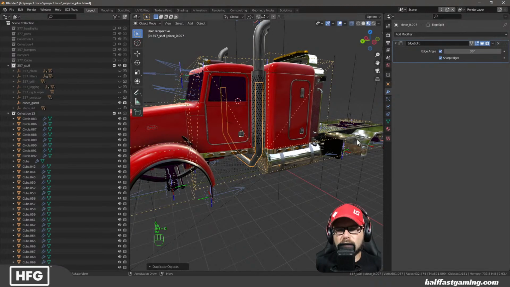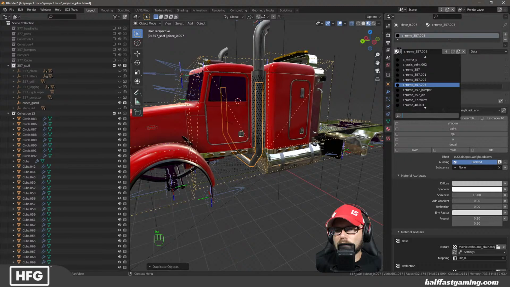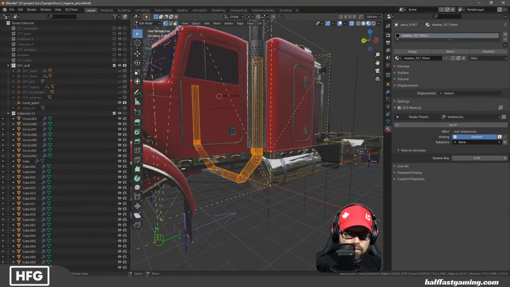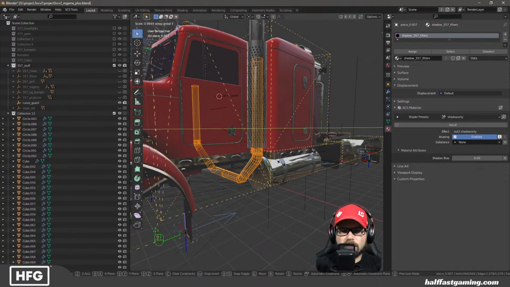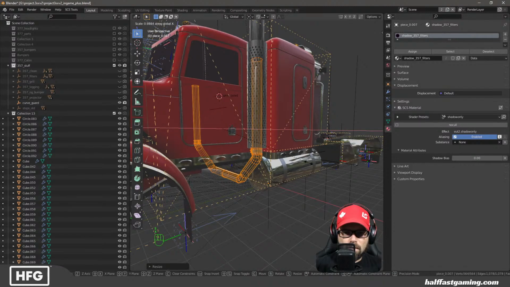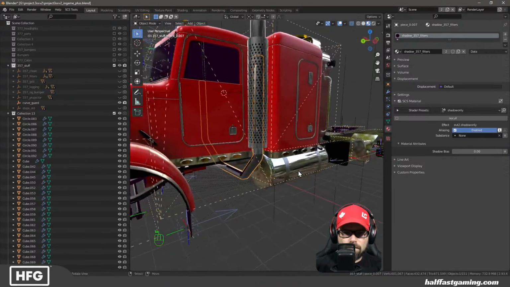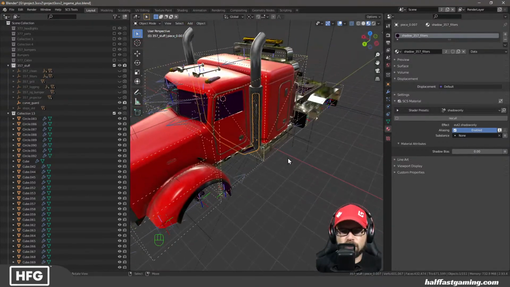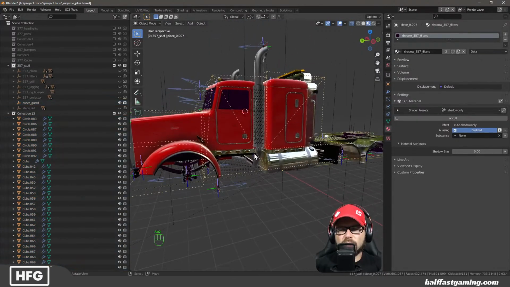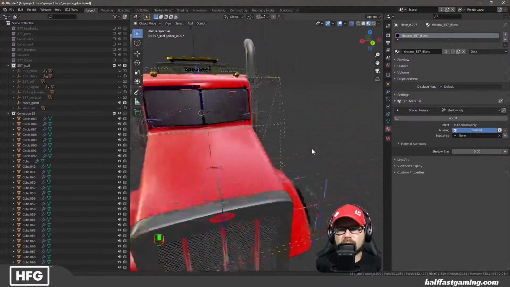So duplicate, shadow, and then shrink it every way from Sunday. Just a touch, just so you get the shadow, right? It doesn't have to be perfect. Again, under the truck, nobody's going to notice that.